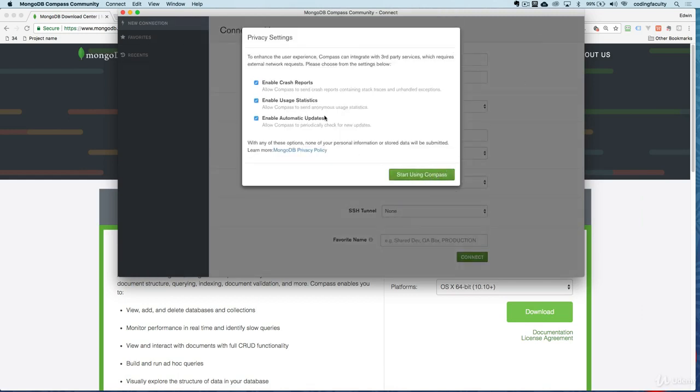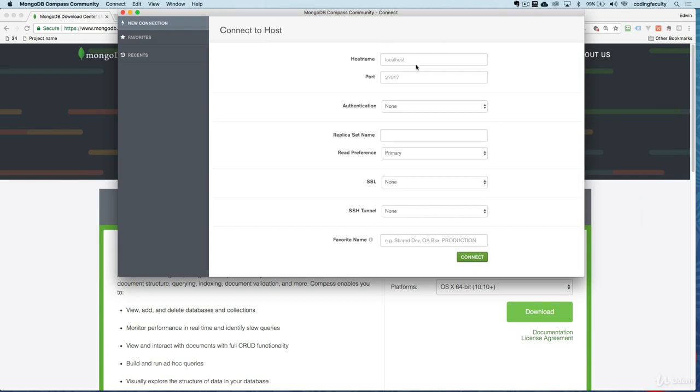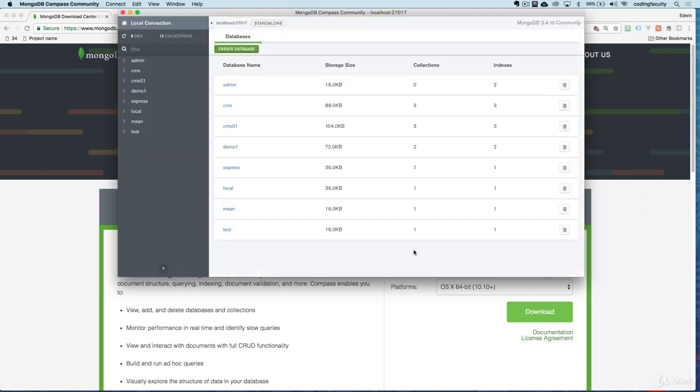Okay, so I'm just going to start using Compass, and as you can see, my data is already filled in here. I don't know if this is going to be true for all operating systems, but you see my host name is localhost, the port is 27017, authentication none, I don't need that, read preference primary, SSL none, SSL tunnel none, and I'm just going to say local connection here. I'll create a favorite and just connect. This is going to find all my databases here.